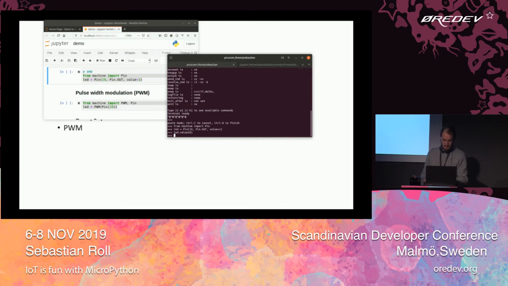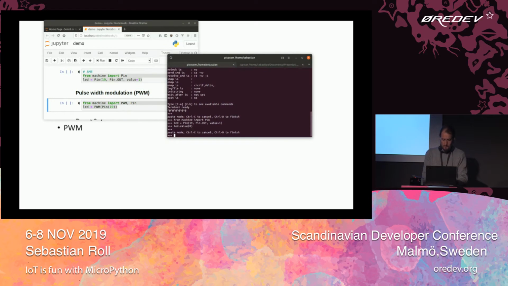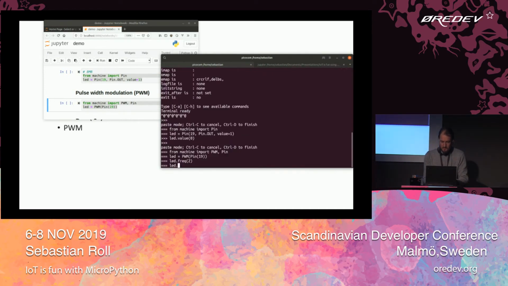So let's have a look. Instead of making just a regular pin, we pass it to a PWM class. So now, let's see. Now we can specify frequency. Let's say 2. LED dot, make it bigger for you. Duty. And let's make that 50.